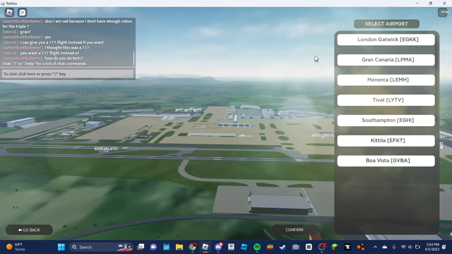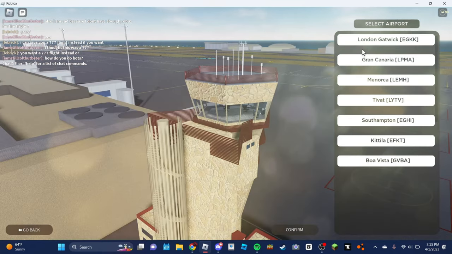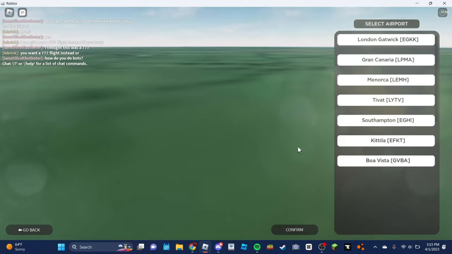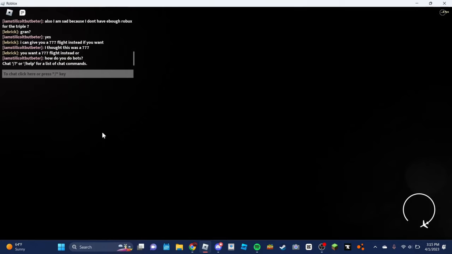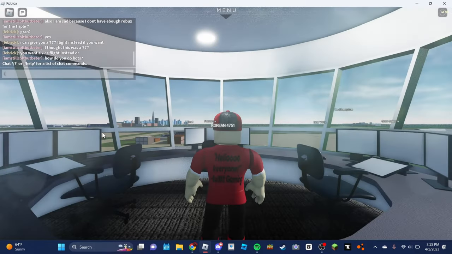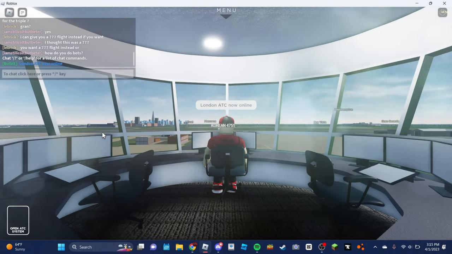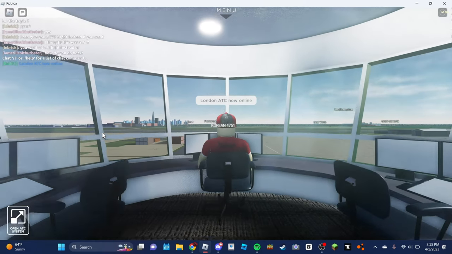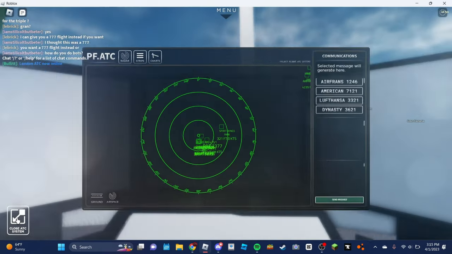Okay, let's go. What place has the most planes right now? This place kind of sucks though, so let's not try there, because there is that invisible wall. I have reported it as a bug. London, ATC now online. Awesome. As we can already see, there's something new here, an Open ATC system. Let's see what that does.